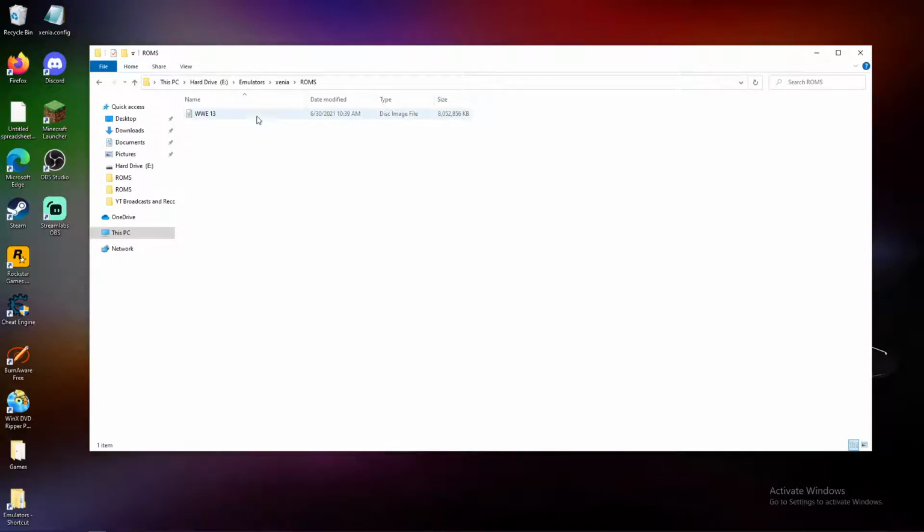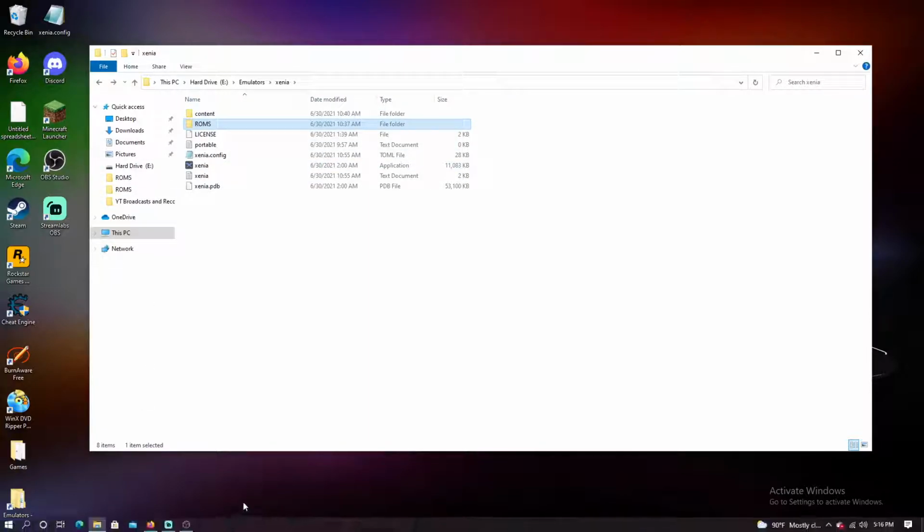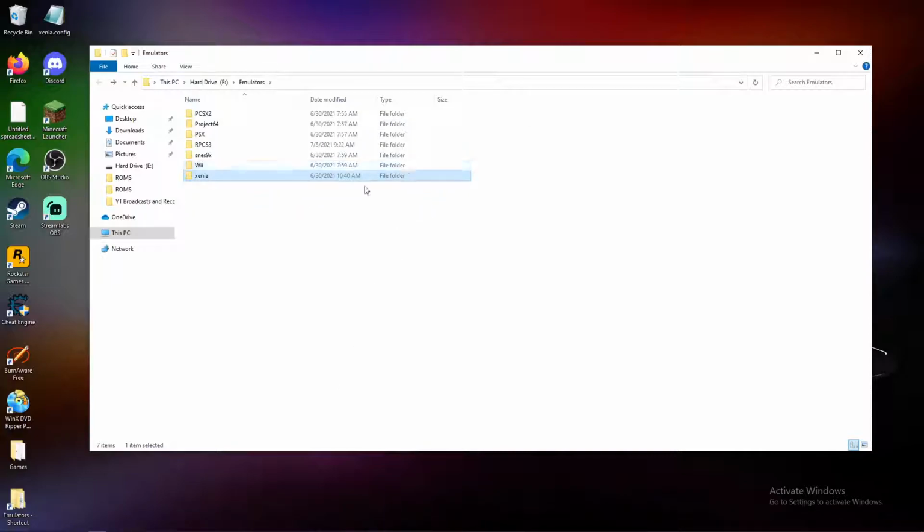I have no ROMs for it yet. WW13 right here. At the moment, that ROM is malfunctioning for some reason, so I can't get that to work, and I haven't figured that out yet. But one thing that I did figure out was PCSX2.